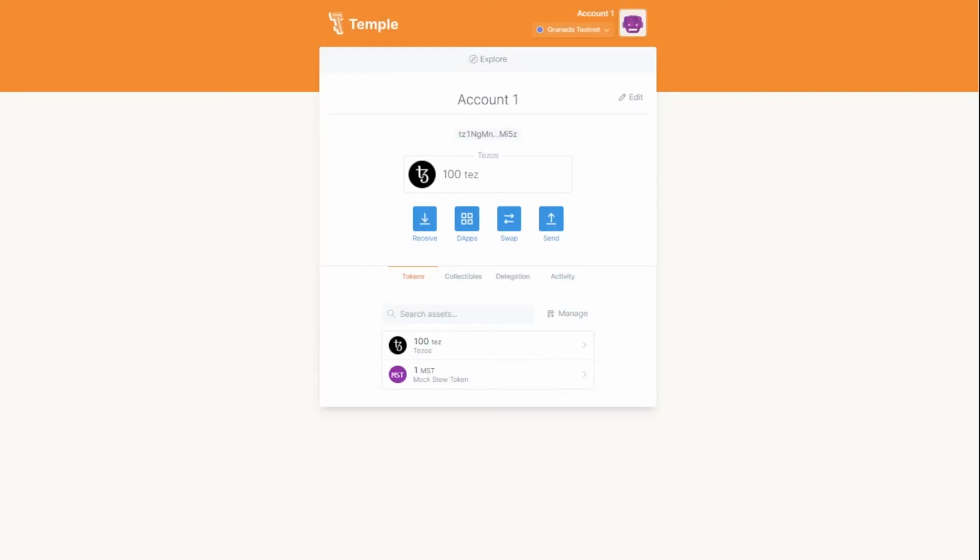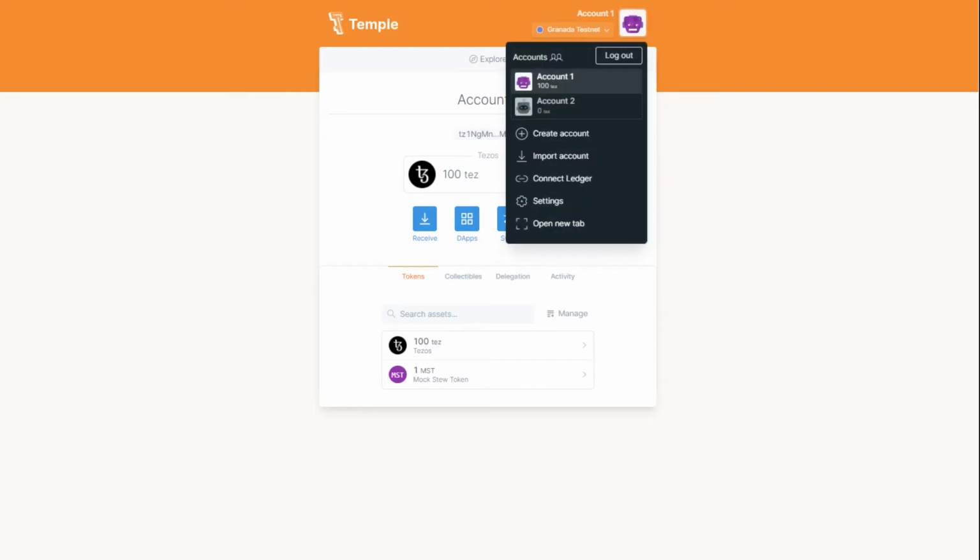Hello, everybody. Today, we will be talking about the most basic functions of a crypto wallet, receiving and sending tokens. To send tokens to any address on the Tezos blockchain using the Temple wallet, you need to follow a few simple steps. Select the account from which you want to send coins.